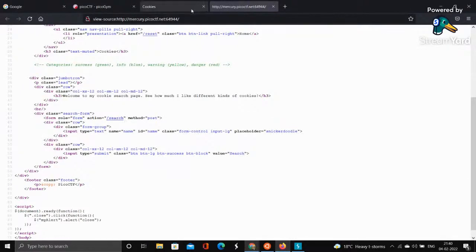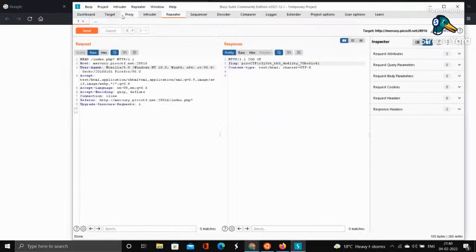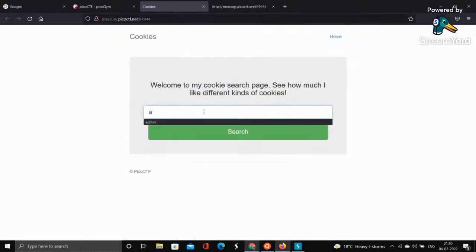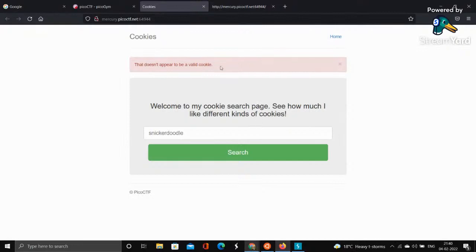So basically, there's a form which sends data to the search URL as a POST request, and it is sending this stuff and this stuff, which means that the name and the submit it sends to the server, and the server does something. Let's try something. I hope the proxy is off. Yeah. So let's try admin. Okay, this doesn't appear to be a valid cookie.